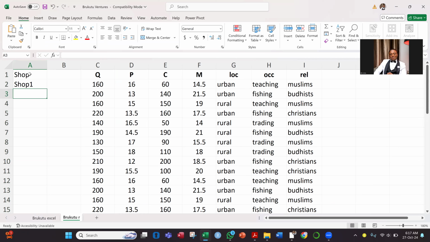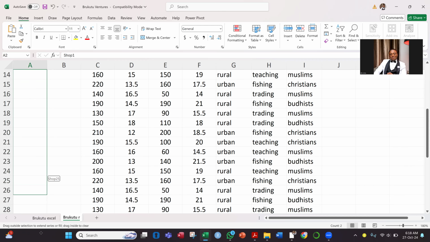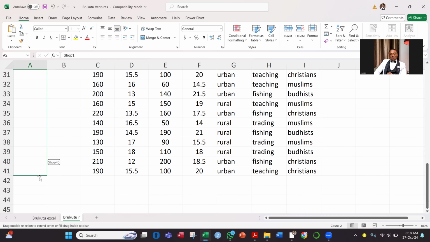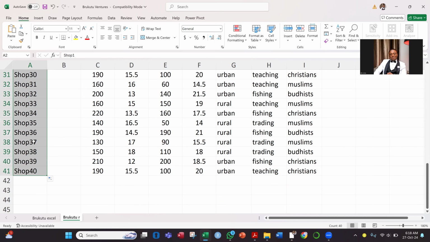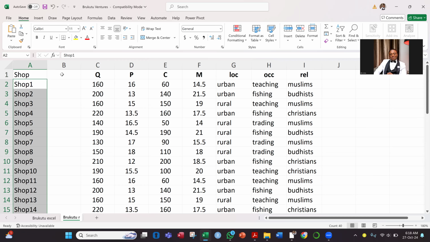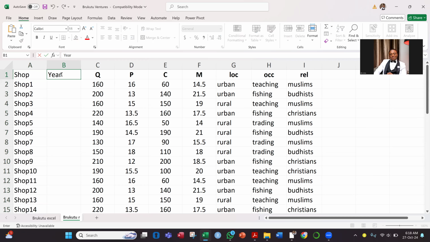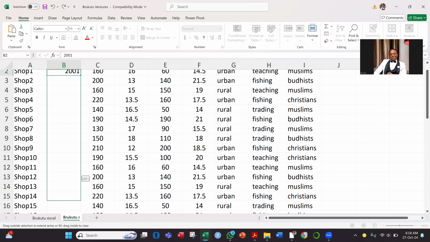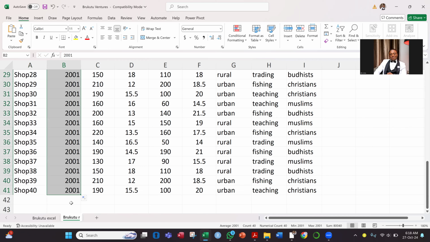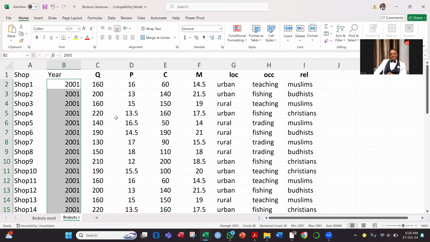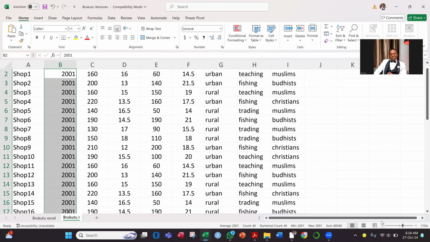And then we can do shop 2, as you can see. And then I can just populate it, double click, and have it all for all of them up to the end. And then you have shop 40. So you now have the names of the shops here. And let's put the year here. Because we are dealing with just one year, let's say 2001, you can just have 2001 all through. So we are just looking at one year data.